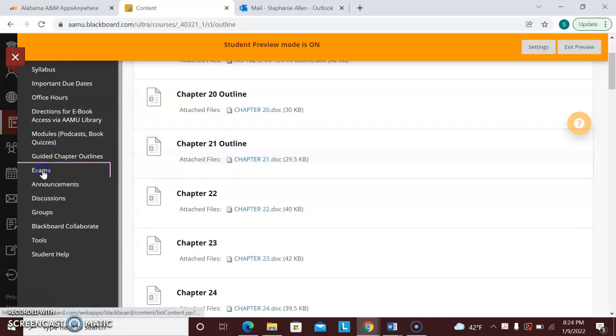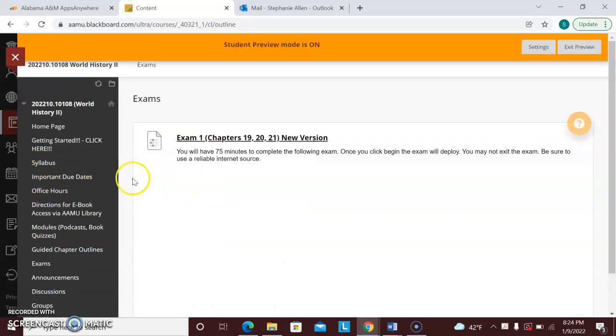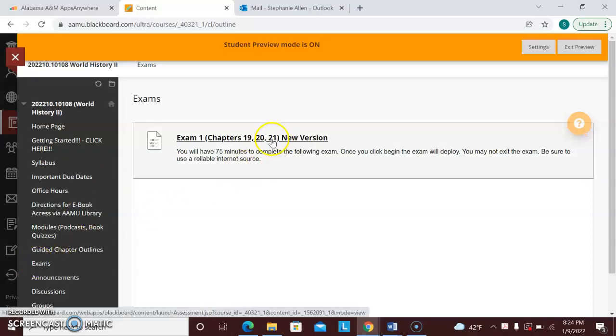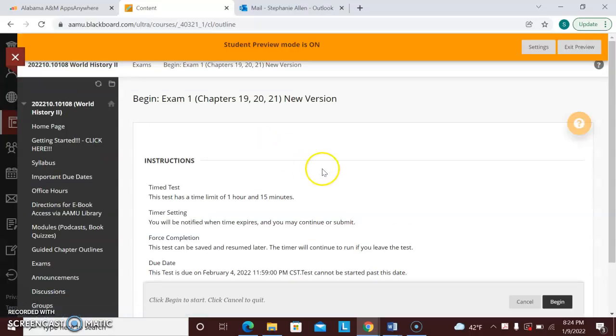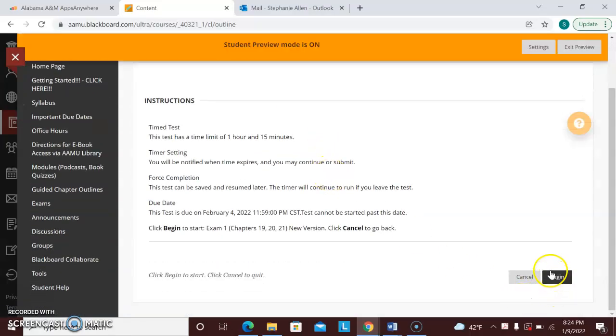What else? Exams. So exams are not posted under the modules tab. Instead, because exams include more than one chapter, they're posted under their own tab, and it's entitled exams. Again, once you click begin, this exam is going to deploy. You may not exit the exam. If you exit, it's automatically going to submit your assignment for a grade.